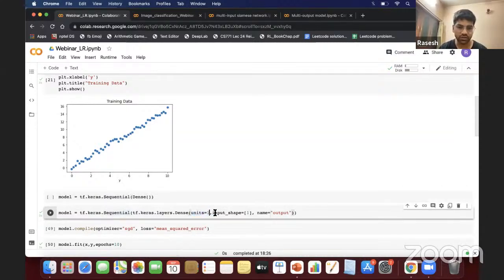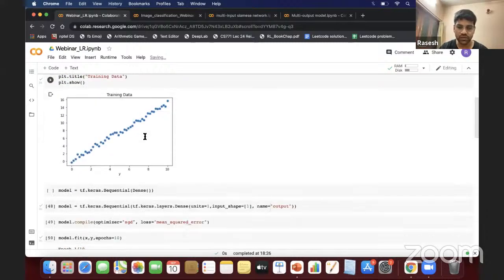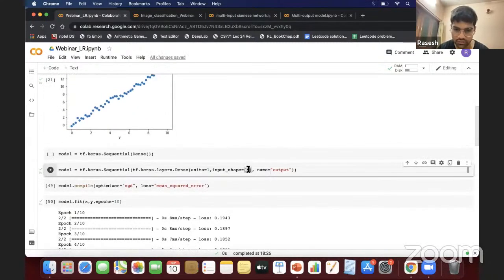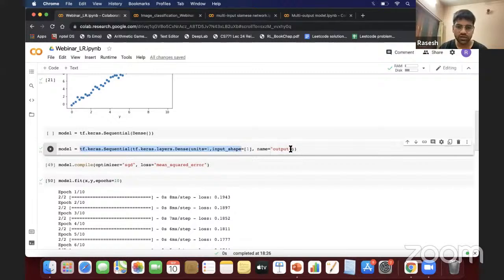In the linear regression model, since the output is always a scalar, the number of units will be 1. The input shape in our case is single-dimensional, which is why the input shape here is defined as 1. But if we have more complex data with a lot of features, then it can be more than 1. And lastly, we need to define the name, which is useful for debugging very complex models.